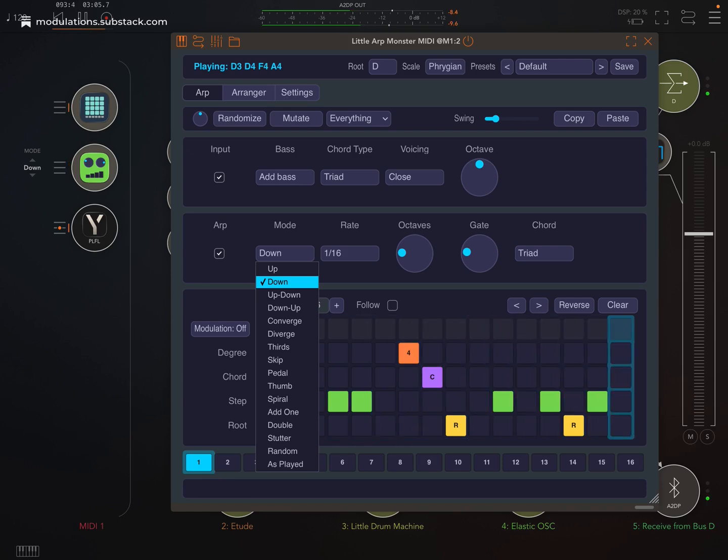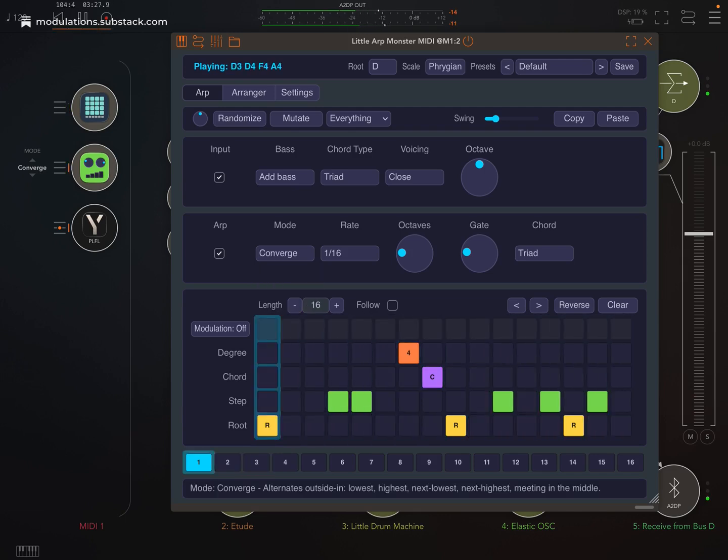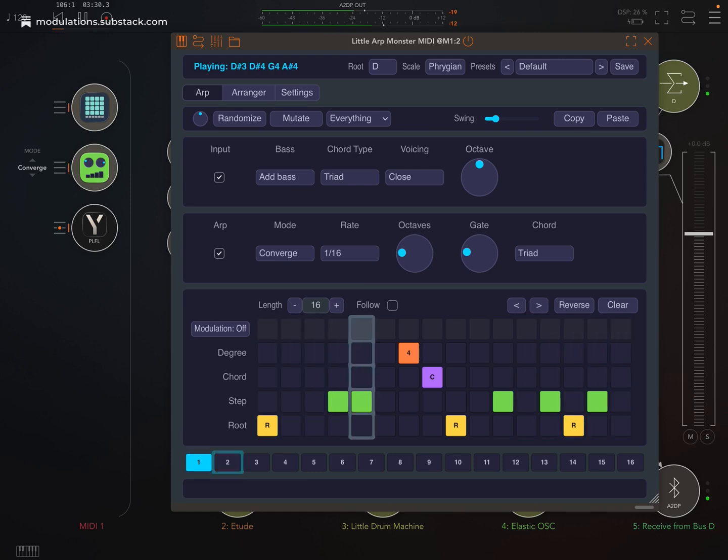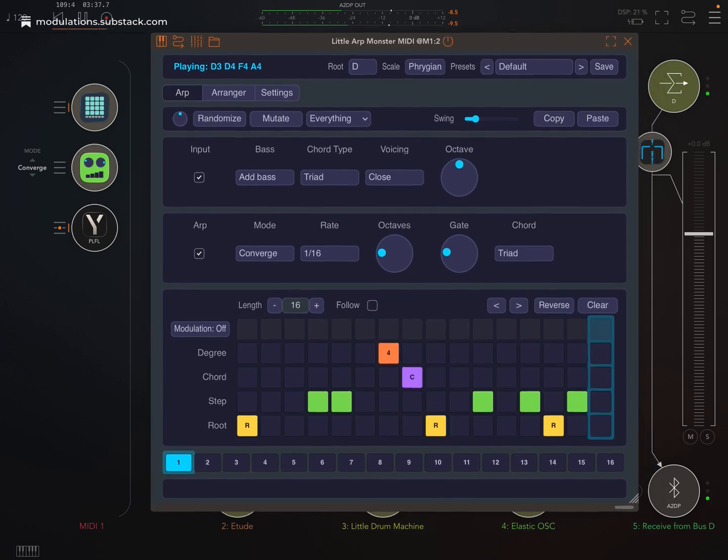Currently D Phrygian, you can see at the top the root note is D, and the scale is Phrygian. And so it just basically works its way through that scale to create an arpeggio. But you can, of course, change that to play in a different pattern, so you can go for converge, for example. And it changes slightly, and the grid at the bottom, you can see where the playhead is running through.